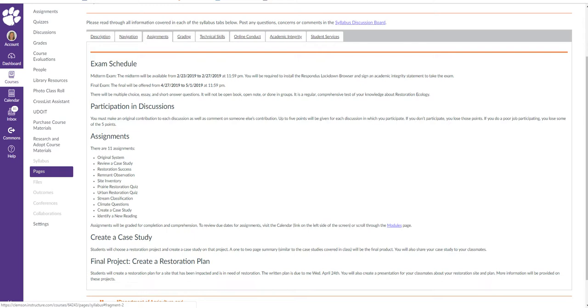They also are linked or build together, which is a confusion that students have had in the past. An example of this: original system, review of a case study, you're fine. You can do those on your computer. You don't have to be outside. Restoration success and a remnant observation are 2 linked assignments that need to be done outside.